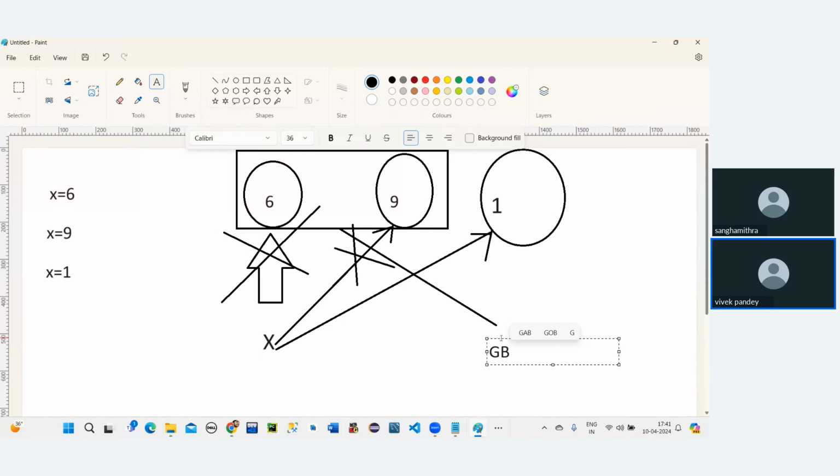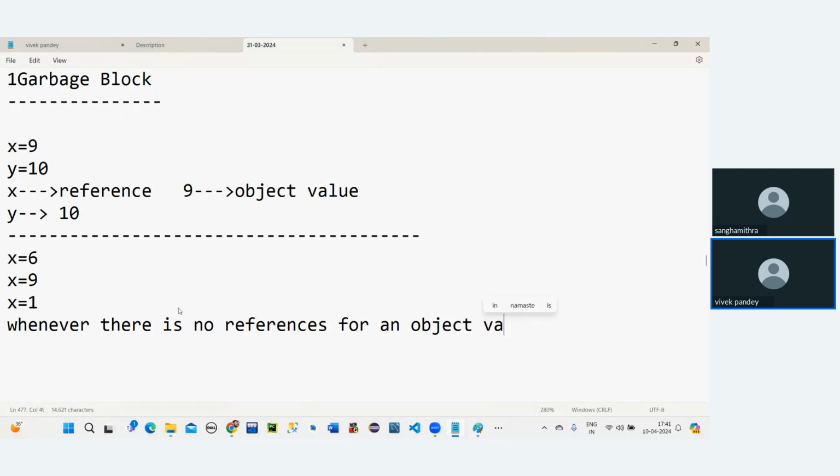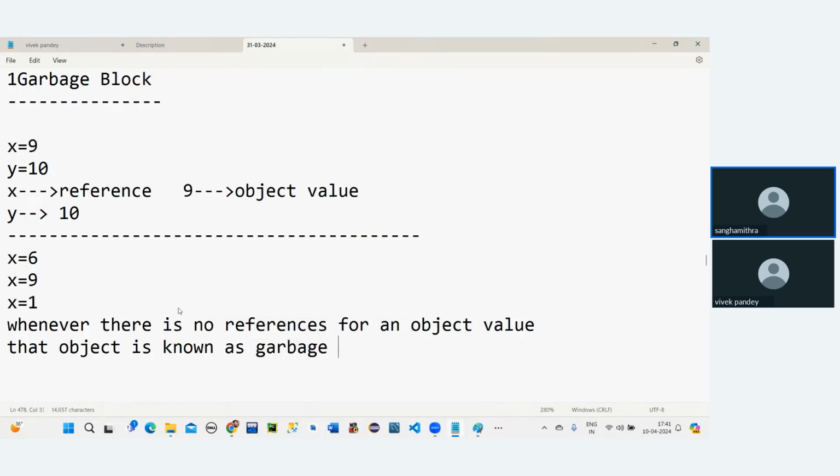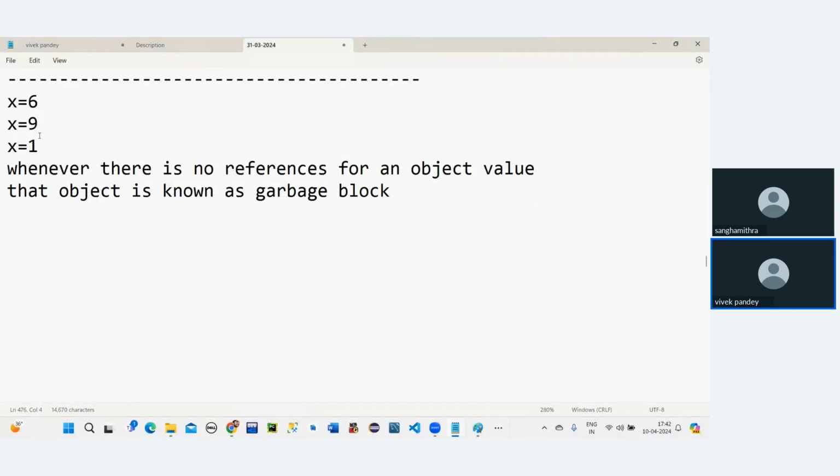So you understood, I guess. So what is the definition we got? Whenever x points to the new value, and there are no references for an object value, that object is known as a garbage block. Okay, understood.